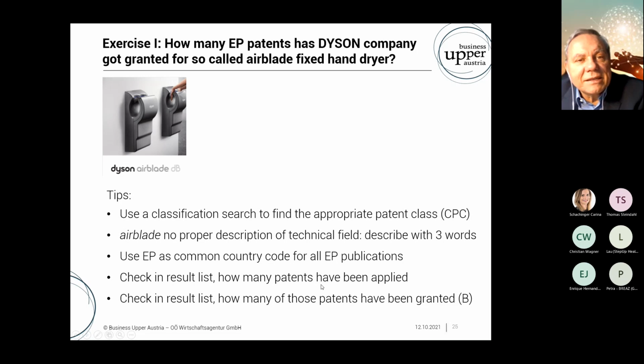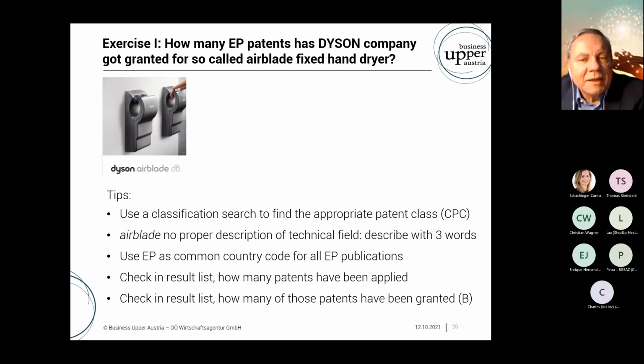And in the result list, please check how many patents have been applied. So this is just the number in the result list. And then in the result list, you also have an indication how many of those patents have been granted. And the indication is this legal status letter, because whereas A means only applied, B means granted. So please check where it is granted.